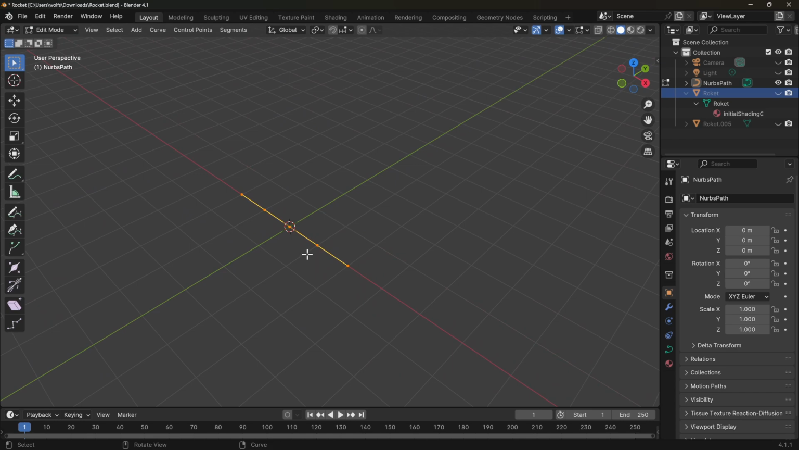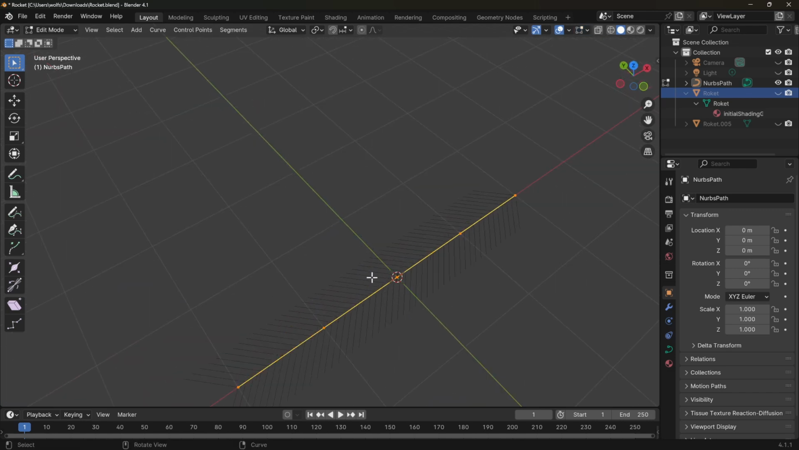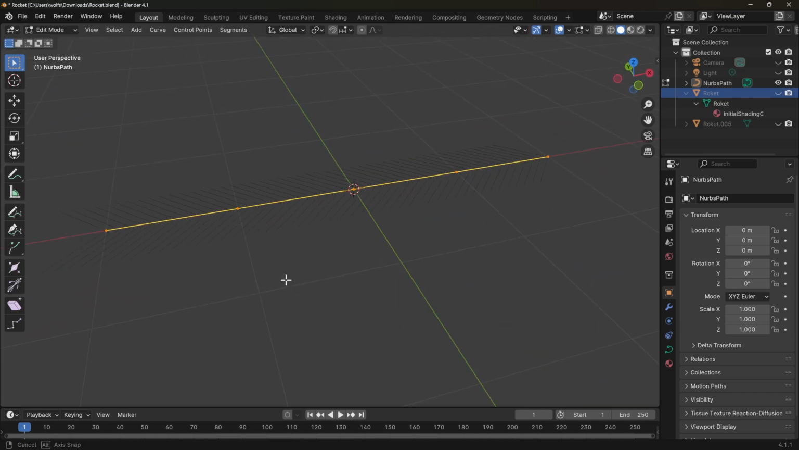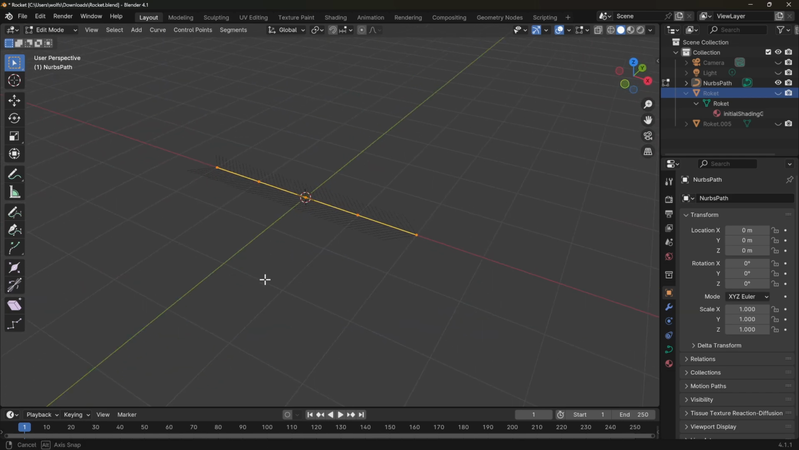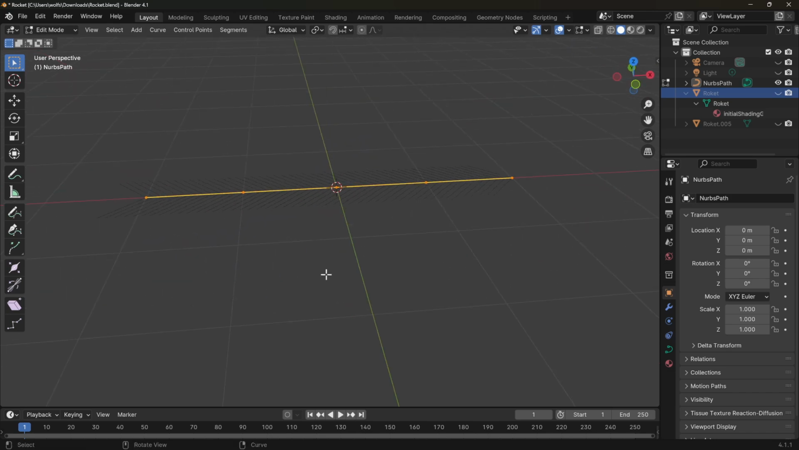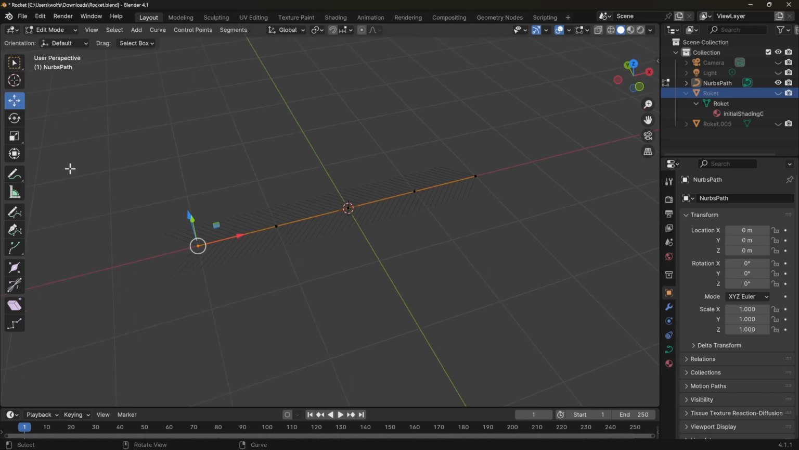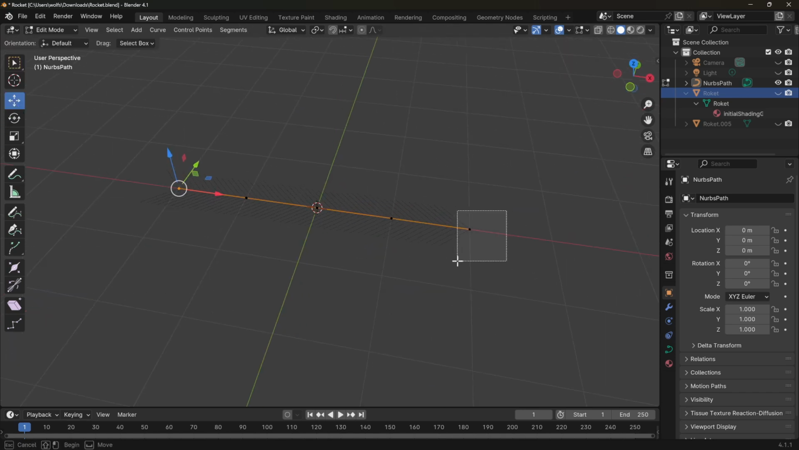We can see what direction the curve is going towards by going up here in our viewport settings and turning on our normals. We can increase the size of the normals by increasing the slider here. This will show a set of spines that we can use to tell what direction the path is going towards. So this means that this is our beginning. This is the beginning of the spine, and this is the end of the spine.